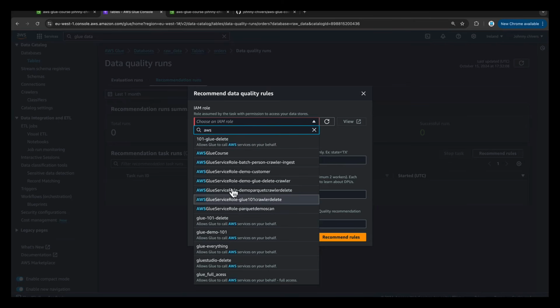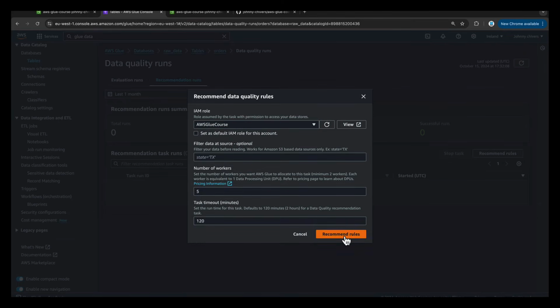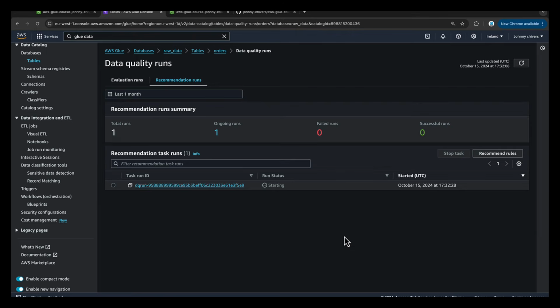So this is where Glue is going to go off and create rules for us that it recommends. That's it off and running. So this is using a bit of AI, a bit of machine learning, looking at our data and coming up with the rules for us. So I'll pause the video. This will probably take a few minutes and then we'll see some of the rules, hopefully, that Glue decides should be applied to our order table in terms of data quality.